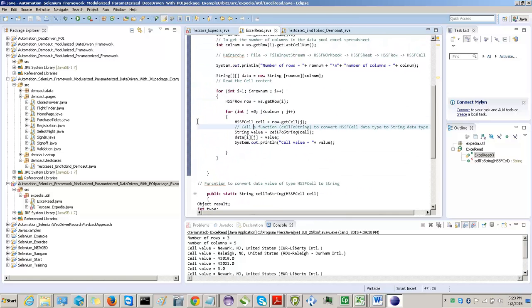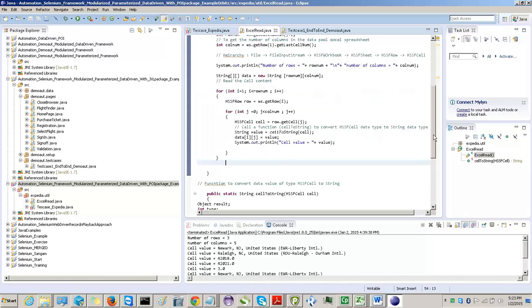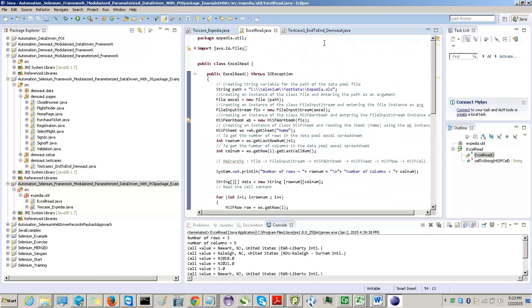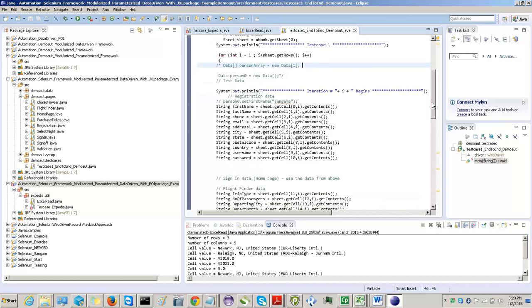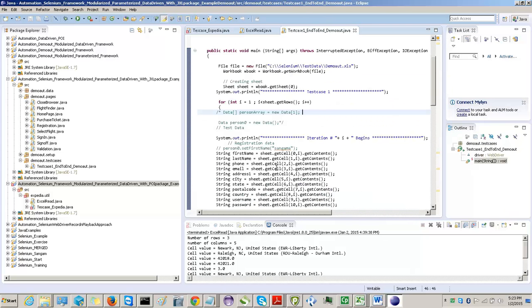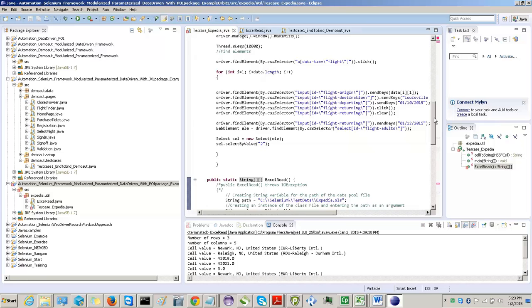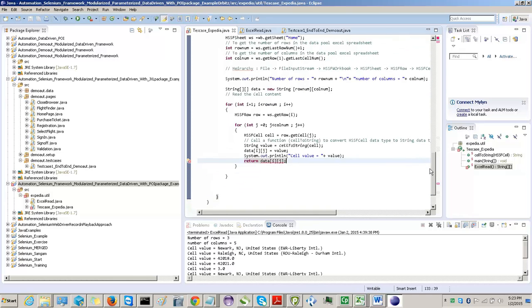So this is simple, there is no complexity in this. We have used a two-dimensional array only once, and we are trying to use this. Ultimately, we have to use this in our test case, which is this. But in JXL we did not require converting that into a string, because the simplicity of JXL is that it directly returns the string. In Apache POI, it doesn't return it directly. It returns HSSFCell.